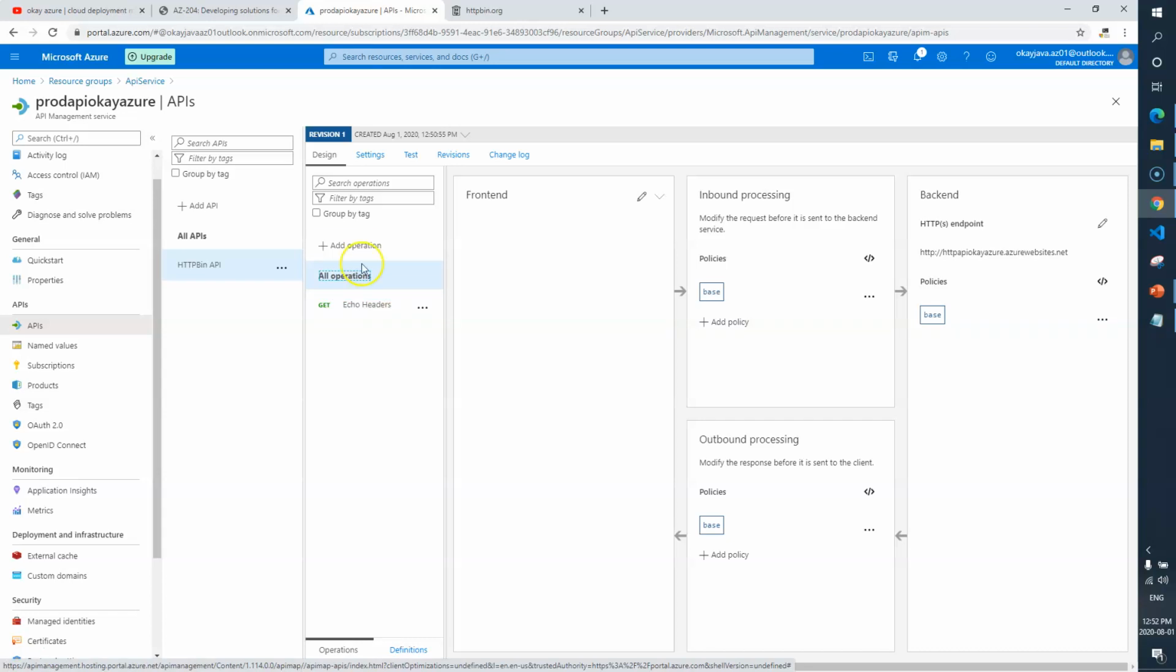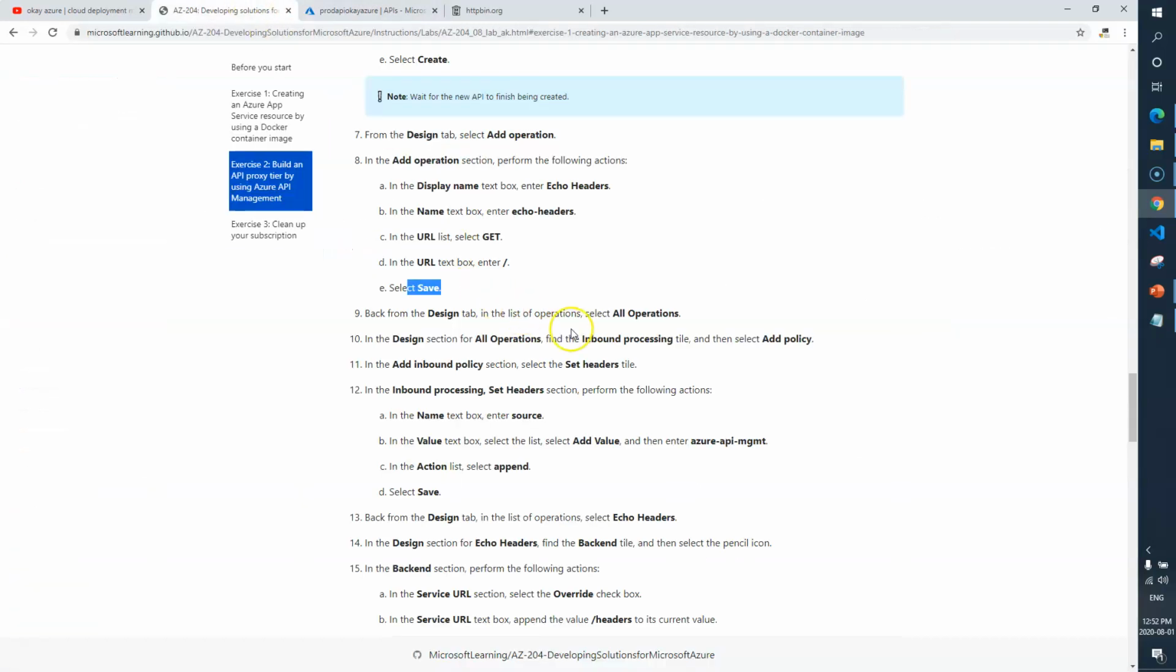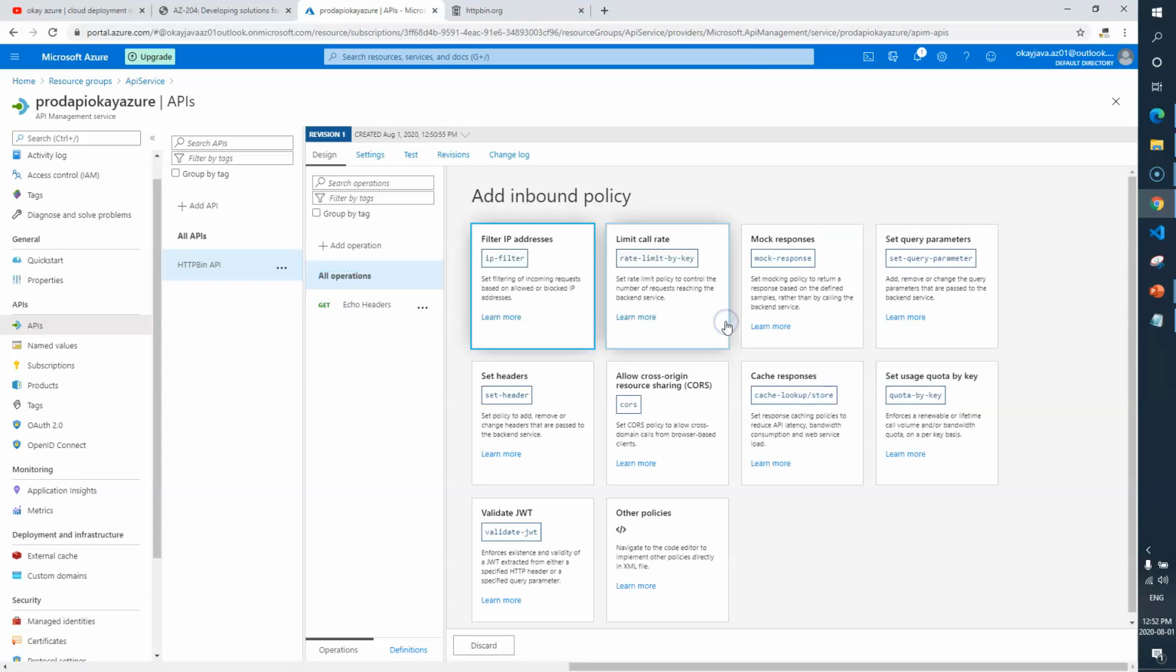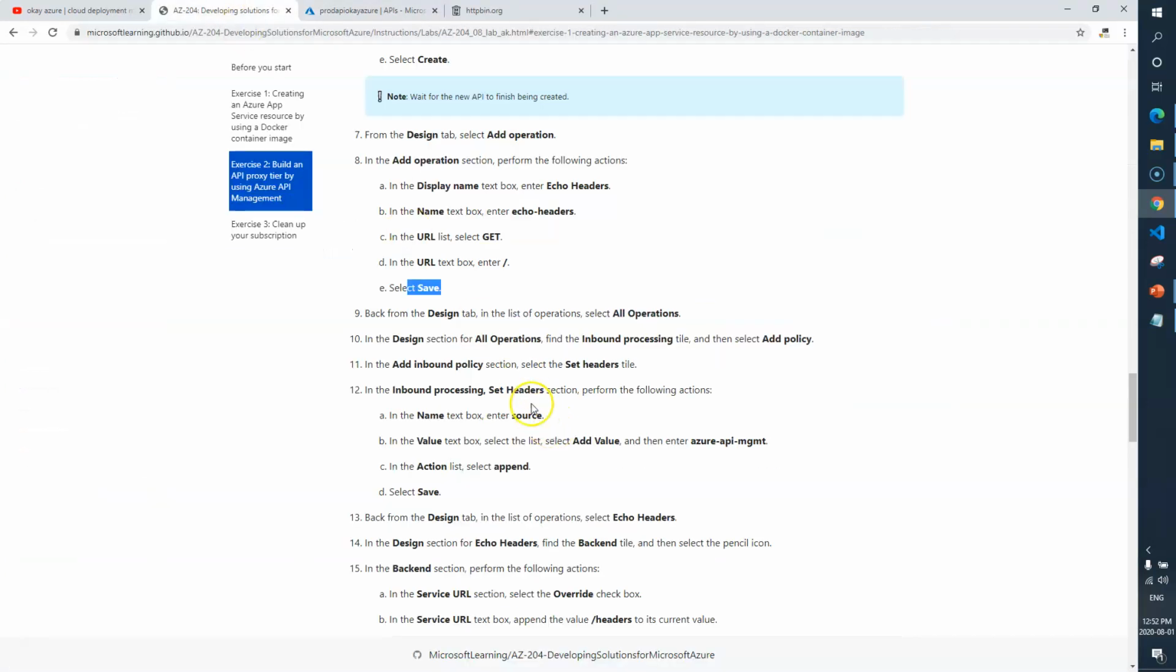So for that, let's go back, all operations, find the inbound processing tile. Here we need to look for inbound policy, inbound processing, this one, and here we need to add a policy. Now add a policy. In the add inbound policy, select set HTTP header style. Set headers, we need to enter the name and the value.